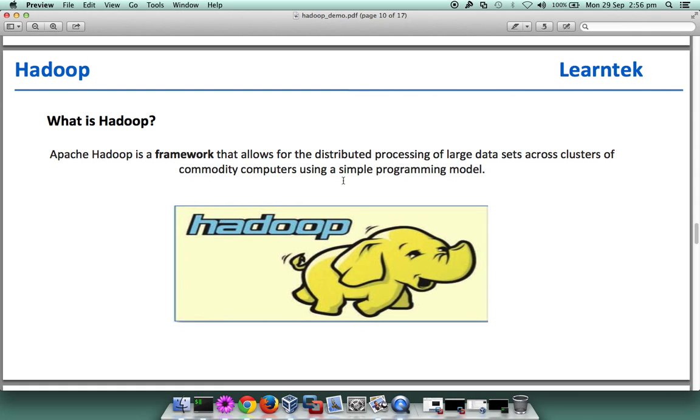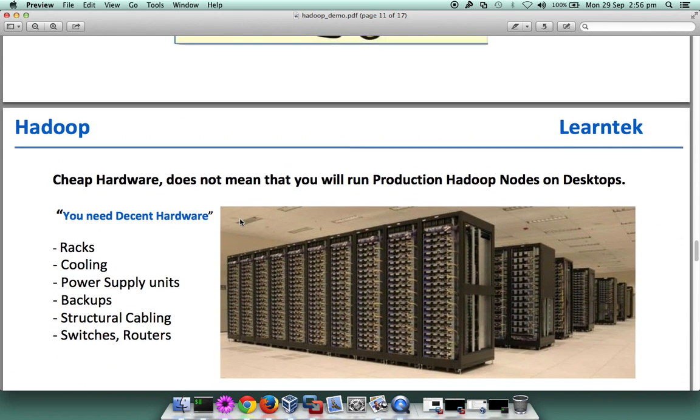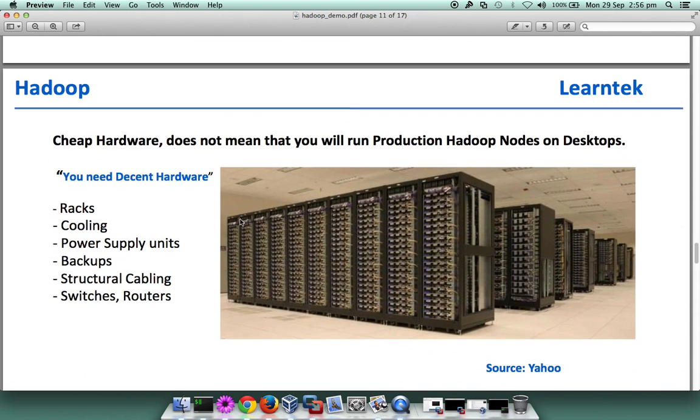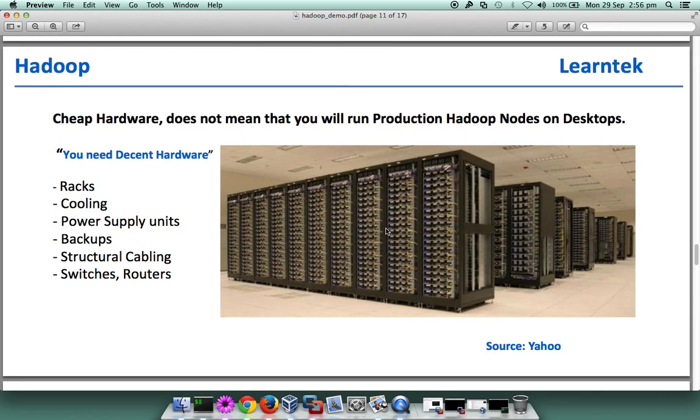So obviously when I say commodity hardware, it does not mean I can run them on a desktop, right? It does not mean cheap hardware. You will not use cheap hardware in your production server. This picture is taken from a Yahoo data center, sourced from Yahoo. So you need decent hardware.